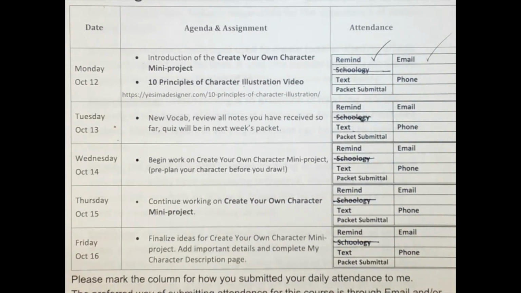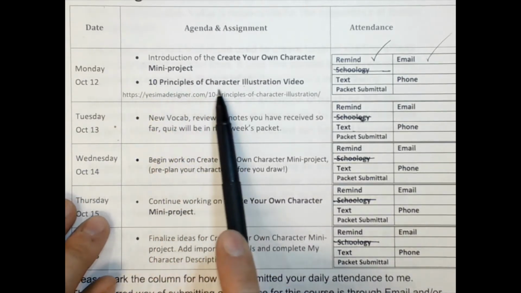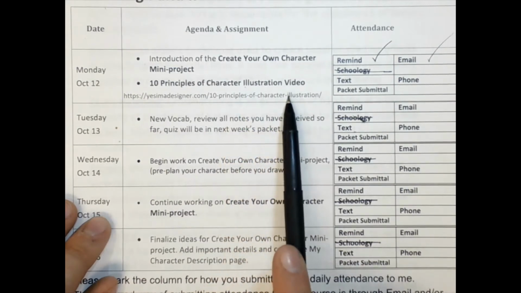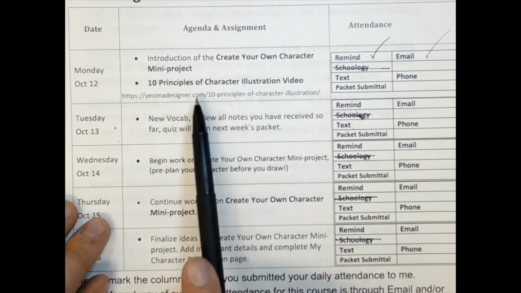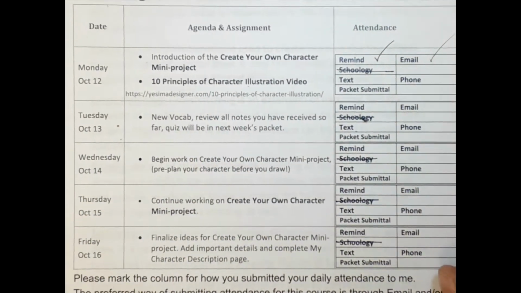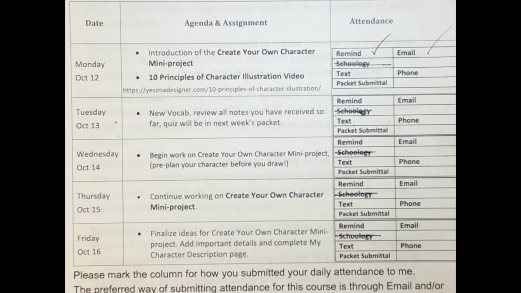To jump straight into our project, we're going to be designing your own characters this week. Starting today, I'm going to have you just watch a video. If you're able to watch it, that's great. If not, the same page has all of the 10 principles in the video laid out, and you can just read the article that's attached to the page. It's about an hour-long video, so that's all you're going to be doing for class today. And then, of course, you can go through the packet and see what else we're going to be going after for the week.